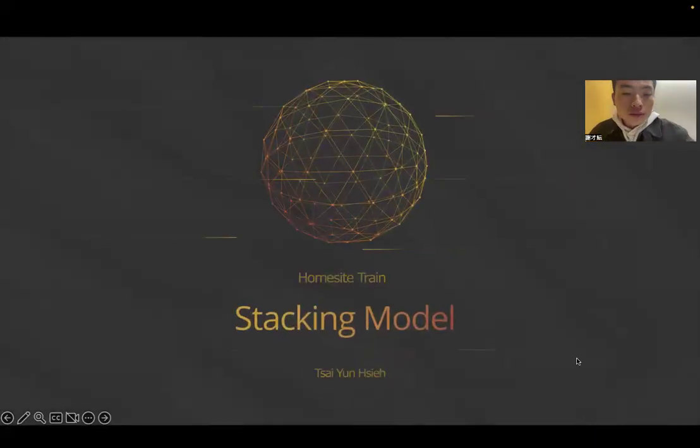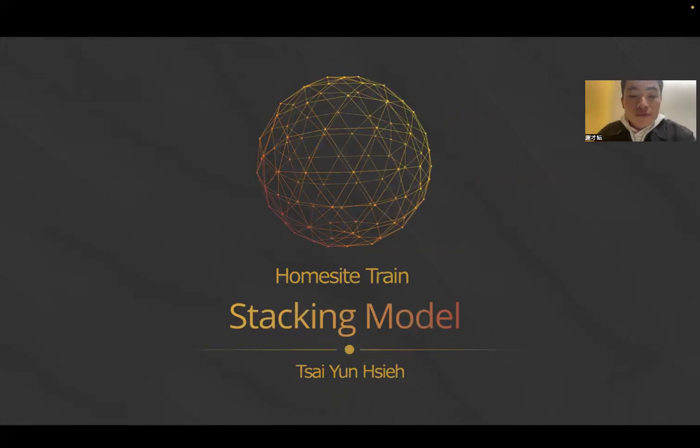Hello, everyone. Today I want to talk about the Homesite train disk case study using the stacking model. It is a very difficult assignment, I think, because we need to use about five machine learning models to come up with one stacking model, just one layer, but we need to spend a lot of time to train, to wait, and to find the great hyperparameters.